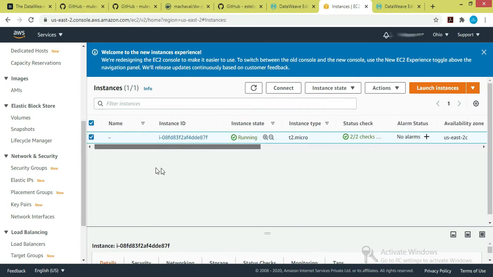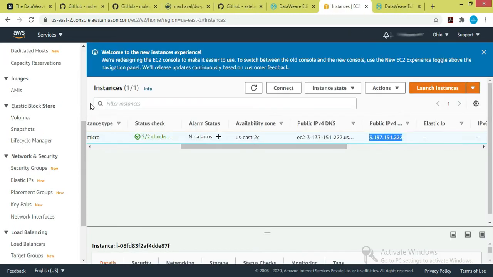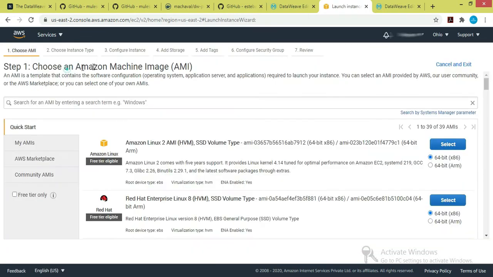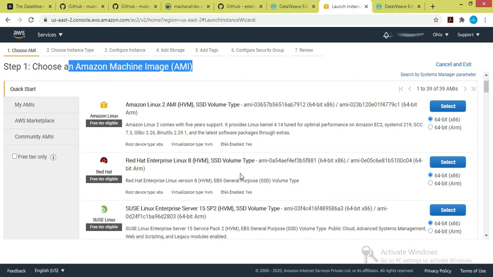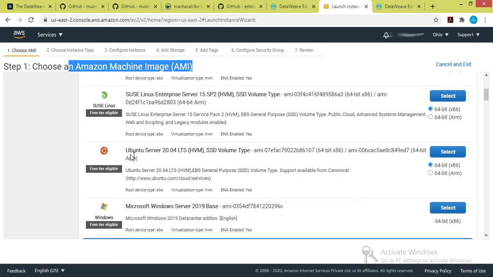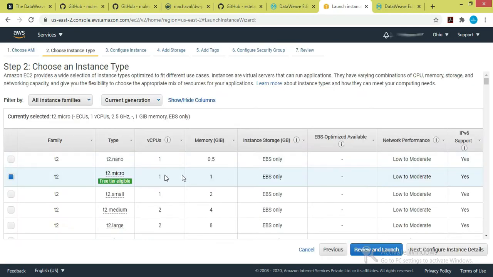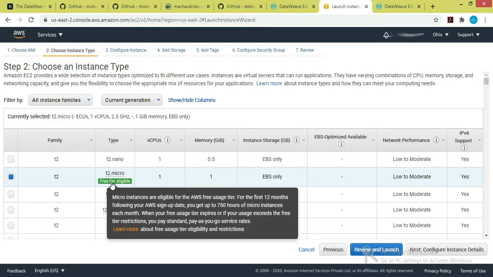Now as you noticed, I already have an instance running on the T2 micro instant type, running on a public IPv4 address highlighted. Let's launch one more new instance. Choose the Amazon machine image and scroll down a little. You will find Ubuntu Server 20.04 LTS SSD volume free tier eligible version. This is a 64-bit version. Select. Next, choose your instance type as T2 micro.